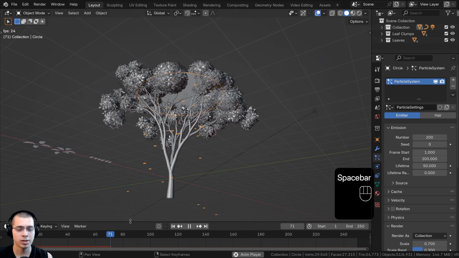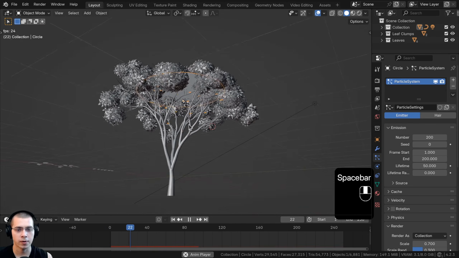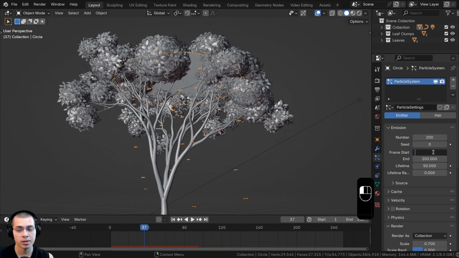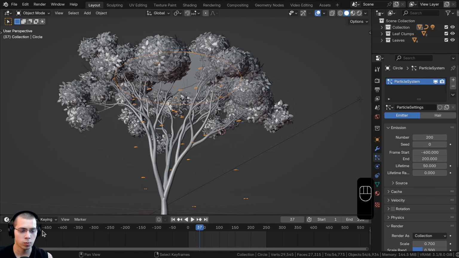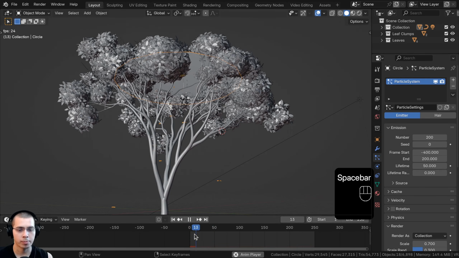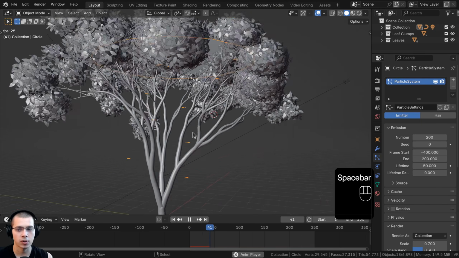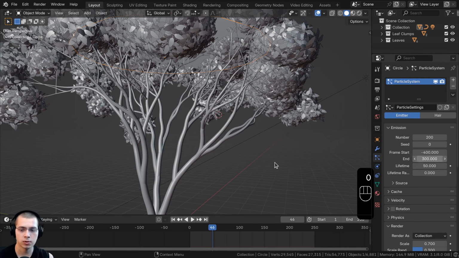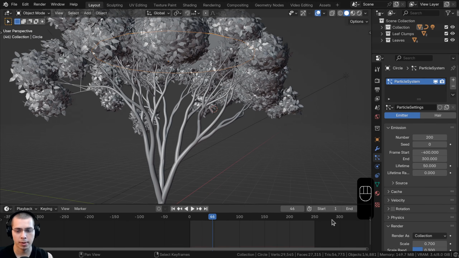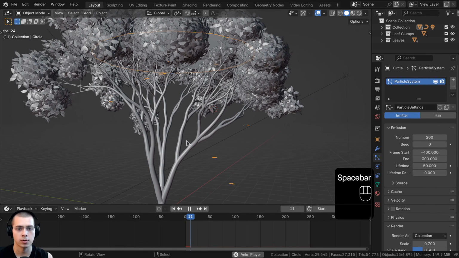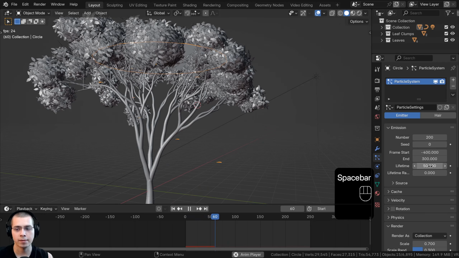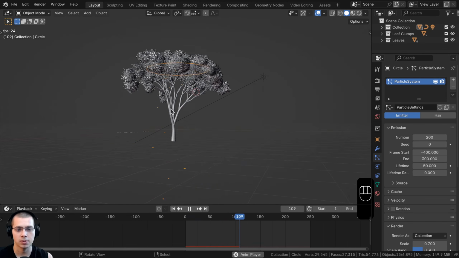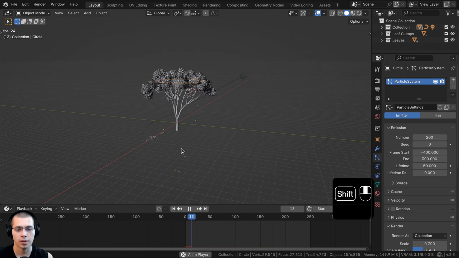Now when I play the animation, at the starting of the animation, I already want there to be some leaves in the scene, so what I'm going to do on the frame start here is make this -400, and that way it's going to start to play the animation way over here at -400, so if I play the animation at the starting, you can see the leaves are already falling. And then on the end frame here, I want to turn this up to like 300, so I'm going to have a 250 frame animation, so it'll end over here at 300. Now I also want to make the lifetime bigger, because if the lifetime is too slow, then it will end before the end of the animation.